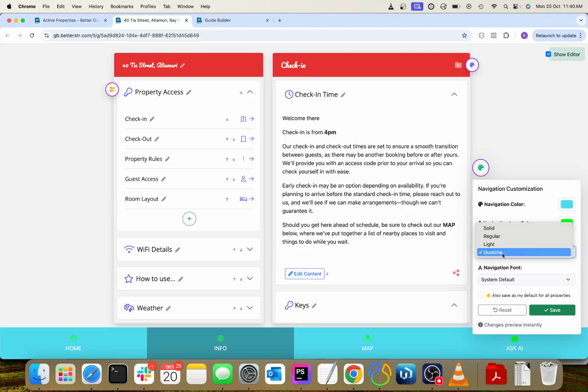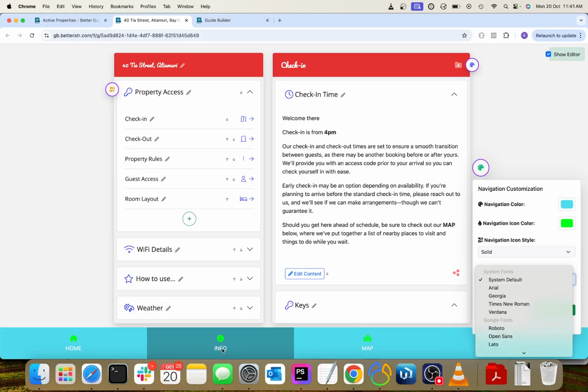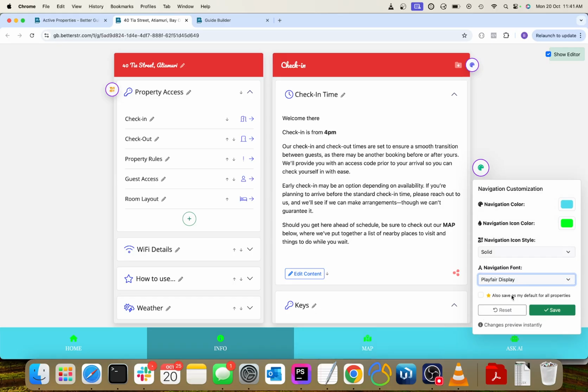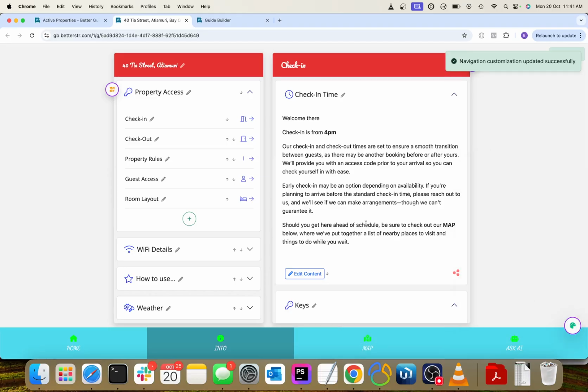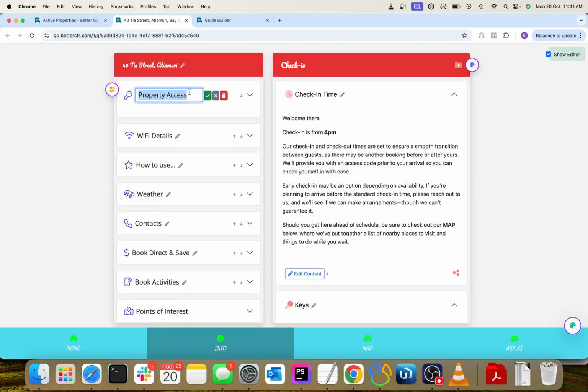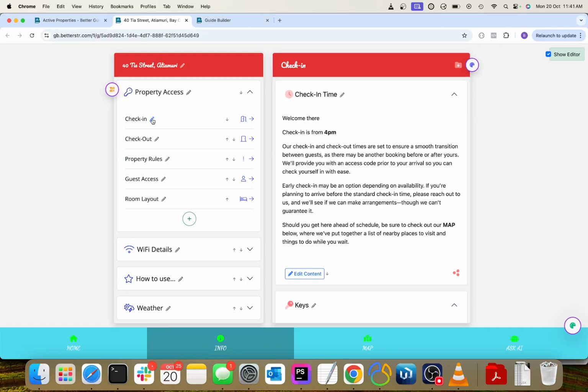We can then change the icon style again, so we'll go with a solid this time. And the navigation font, so that's the text that appears below the icons. And let's go with something like that, or Dancing Script, and save. Now if you wish to edit the property name, you can do so from the top here. You can also change all these menu names by just clicking here. You can change the sub-menu names again there, and you can reorder your items by just using these arrows. So if I click on that, it's going to bring that below checkout, etc.